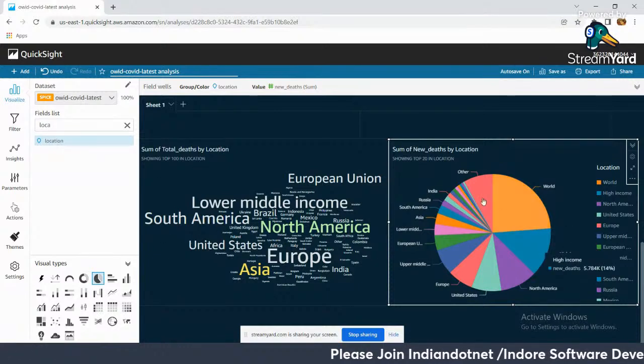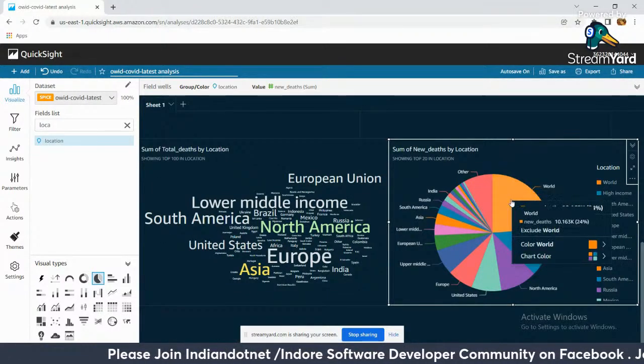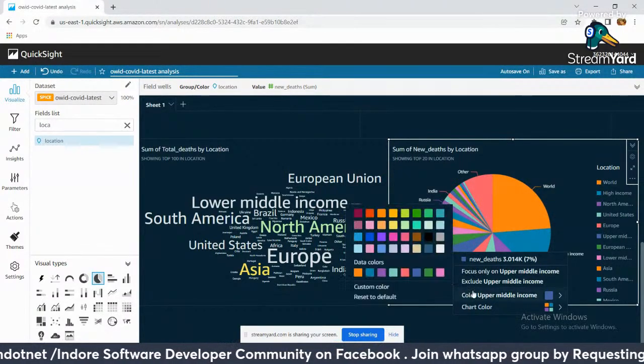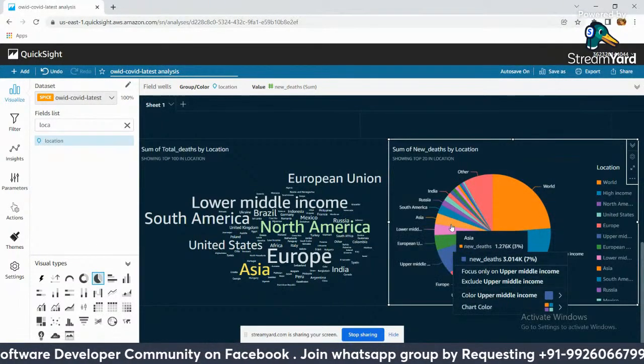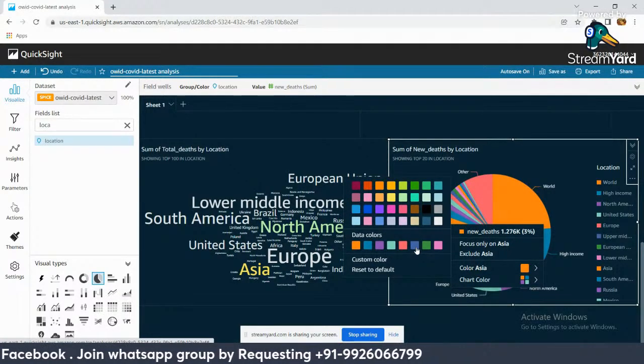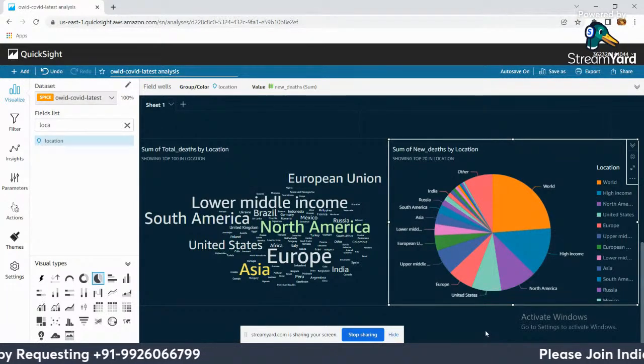So anyways, this is how we can change things, and at any point in time, if you want to change anything, like the color of something, you just click on that particular field and you can change the color as per your need. Okay, so this is the best thing which I found so far in this QuickSight.